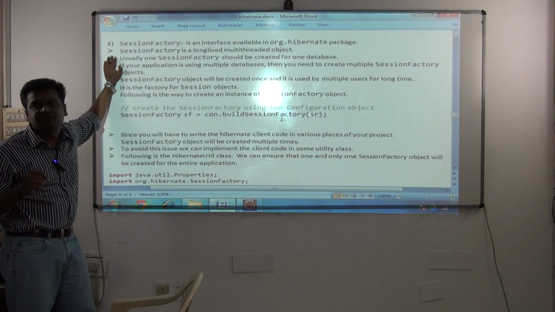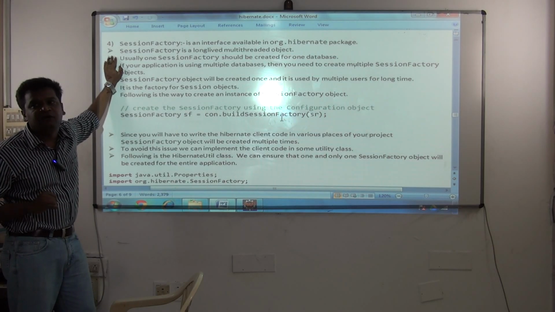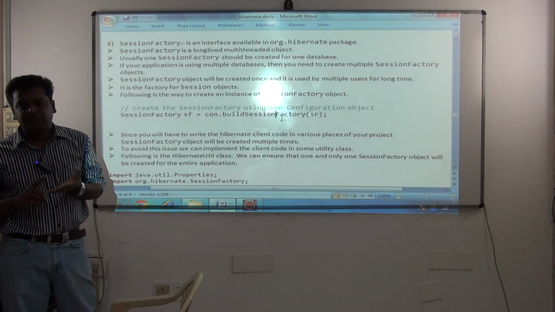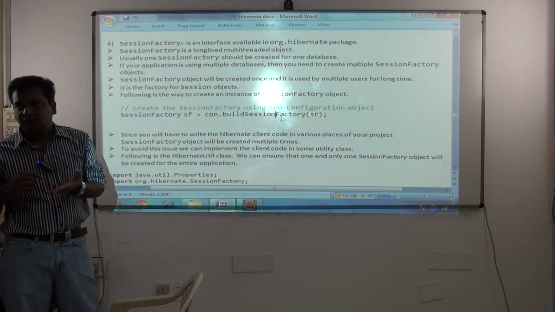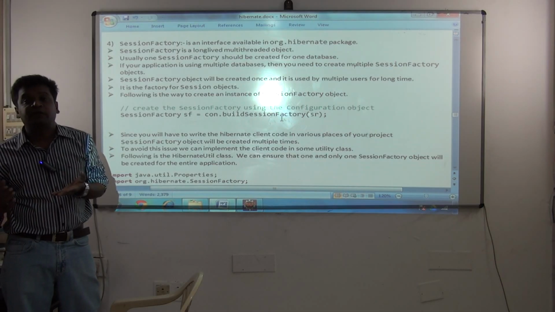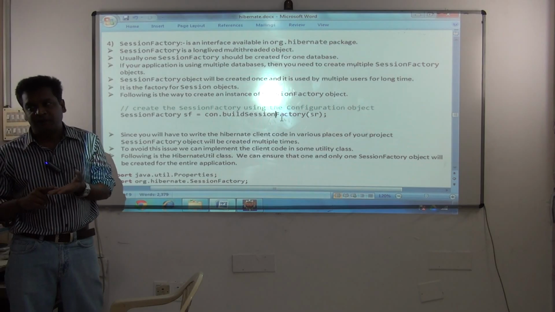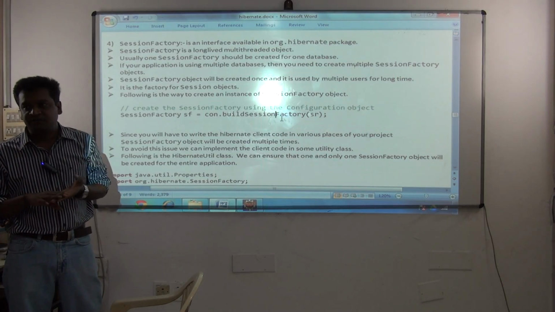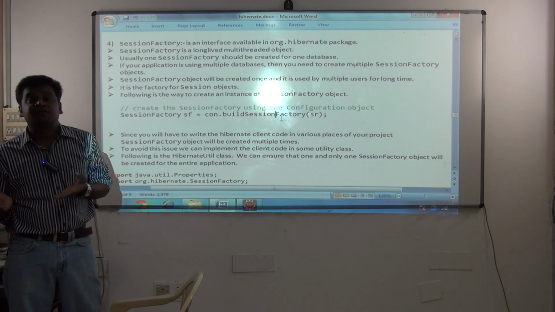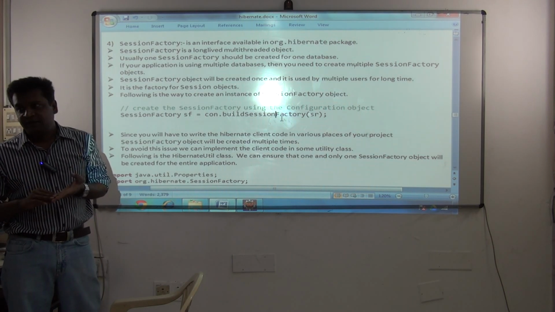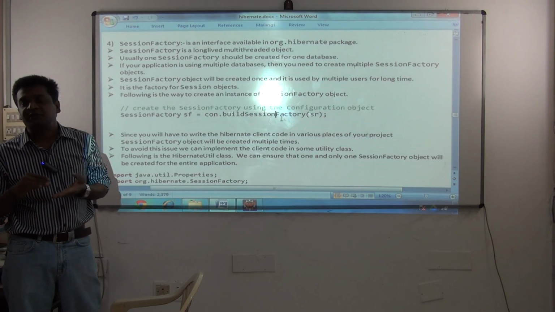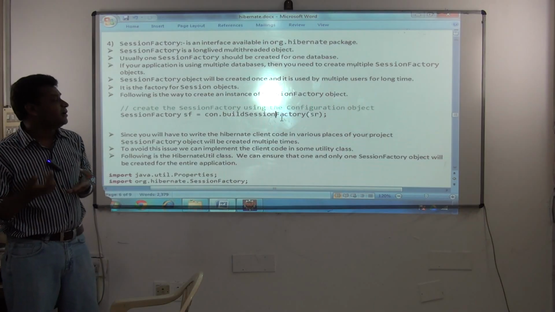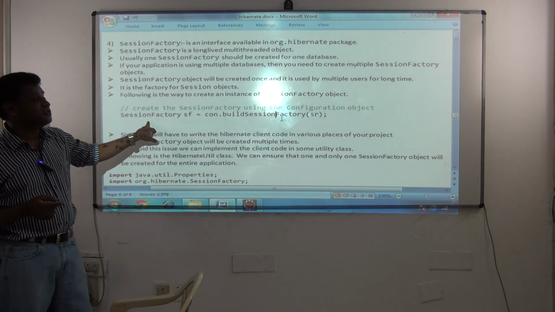Because if you want to create the session factory object, how many lines of code will you write? Just think: Configuration con is equal to new Configuration. Then you will write con.configure. Now all the XML files will be loaded and parsed. Then you will say con.getProperties. Now all the values read from the XML file will be stored into the properties object. Then you will create an object of standard service registry builder. After that, you will create an object of standard service registry.